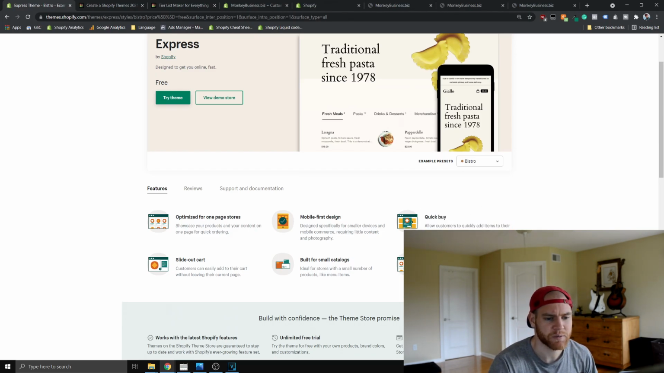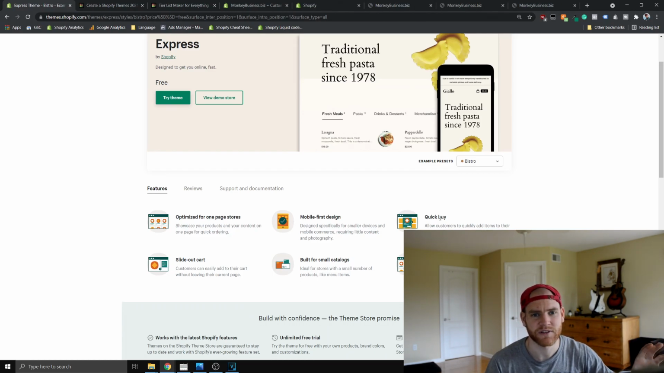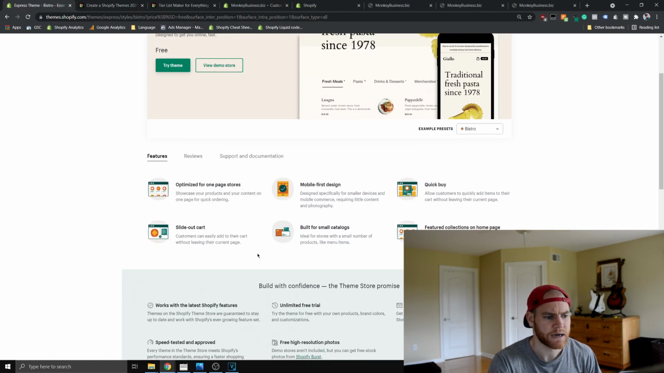Now we have this quick buy. One of the little quirks with this theme is that a lot of themes will have a dedicated cart page. This theme does not have a dedicated cart page, and you'll see this later. The slide out cart, a lot of themes have that.